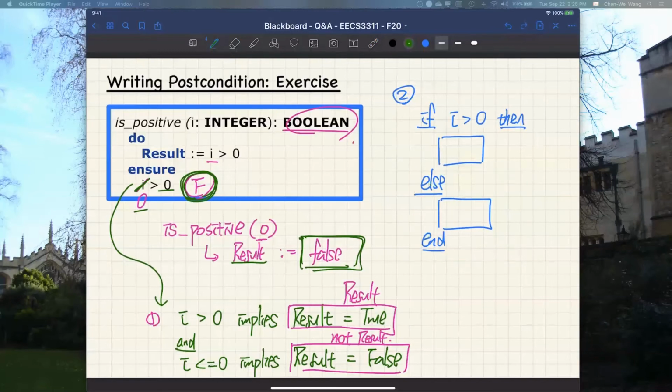So now for this particular if then else over here, we can fill it in quite easily, right? I would say the most compact way to write this would be if I larger than 0, it would be just result. Otherwise, not result.